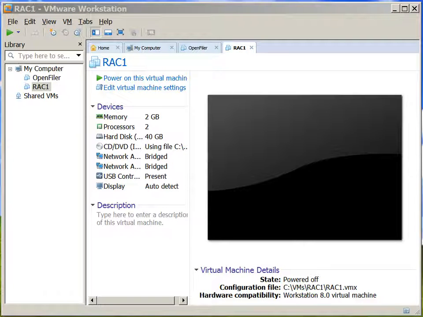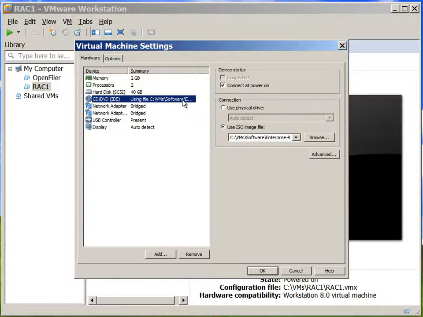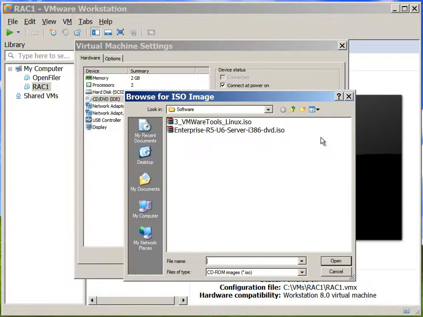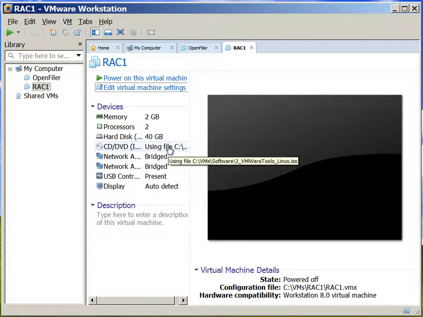As you can see here, the RAC 1 virtual machine is not running. We will go to Edit Virtual Machine Settings, go to the CD, and change the ISO image to the VMware Tools ISO image. This is provided by VMware software. When we start this virtual machine, a CD for VMware Tools will be mounted and we can install the VMware Tools.